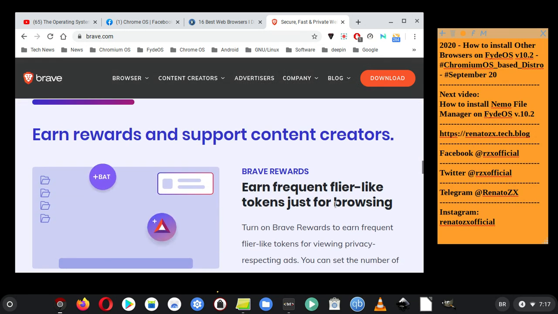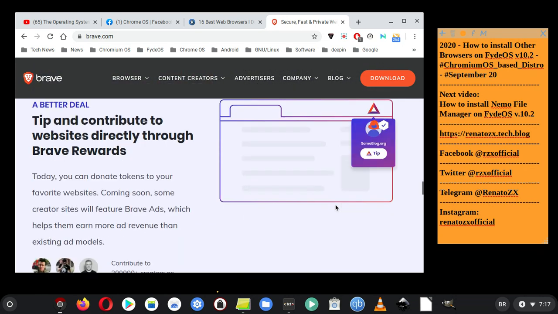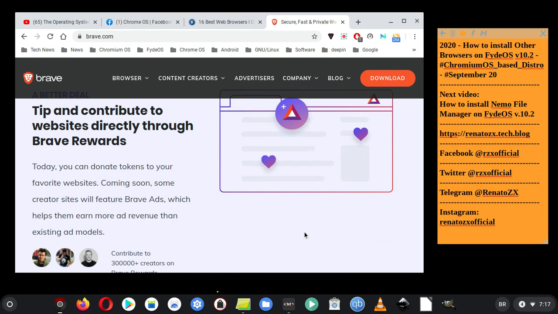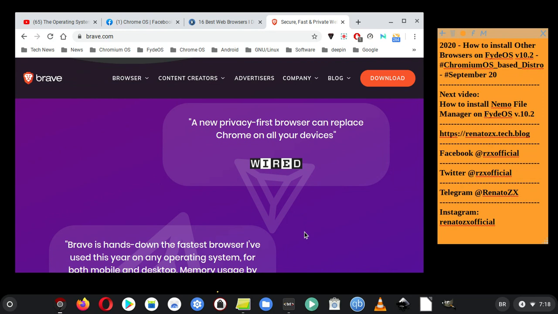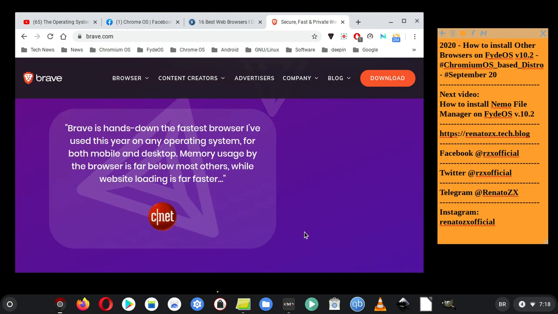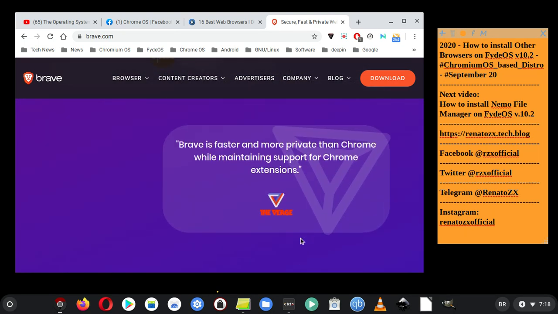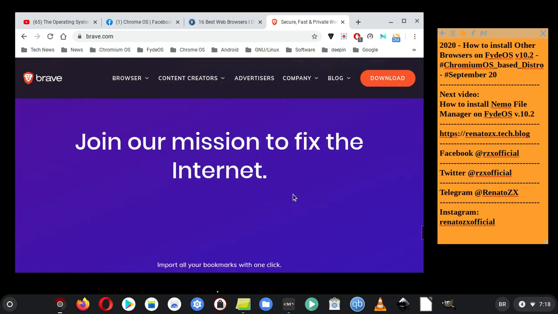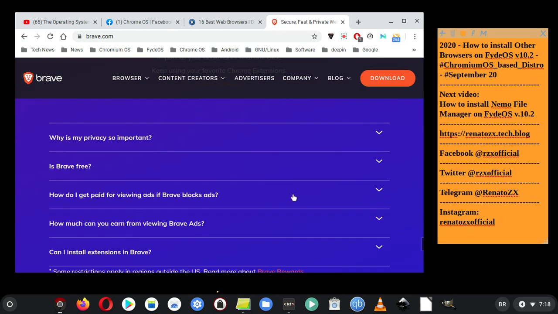Okay. Yeah, this browser here, the web page is very, very beautiful. Okay. Maybe it's faster and more private than Chrome. Why maintain support for Chrome extensions? Oh, this is a Chromium based browser. I forgot to say that. The same for Opera, for Google Chrome.